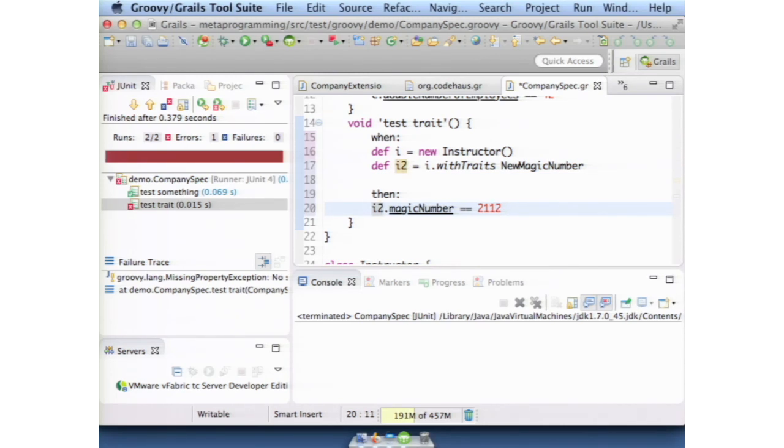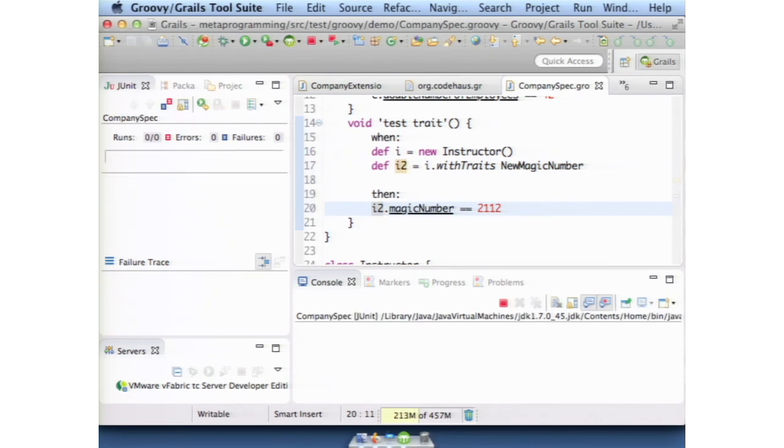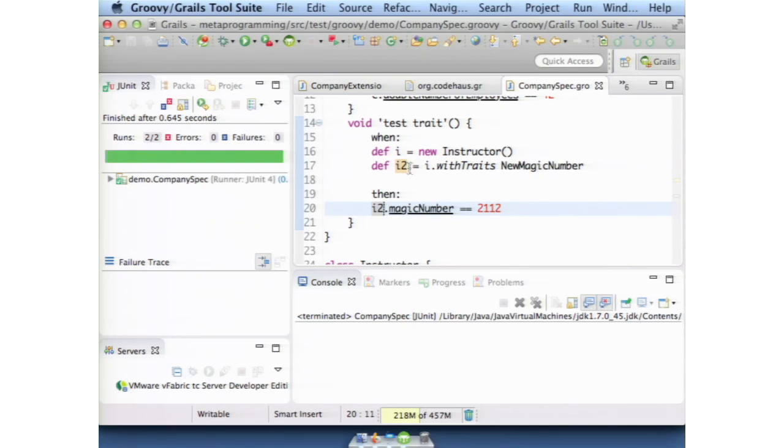Down here and do that. Let's make sure that works. It should work. There, and it did. Right? So I is an instance of the instructor class. So I've invoked the withTraits method on I.